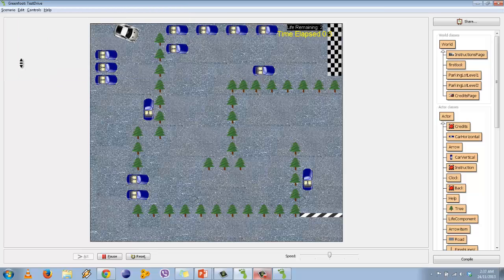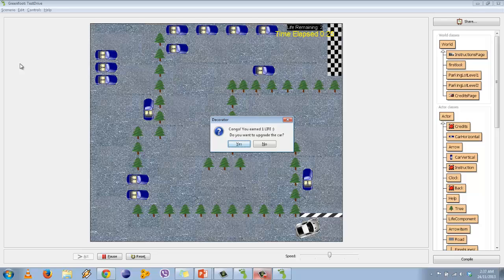Here we can move the car in all directions using the arrow keys, which has been implemented using the command pattern. We can also see we have a timer which starts as soon as we move the car and ends only when we finish the game. And the third thing we can see here is the life remaining.